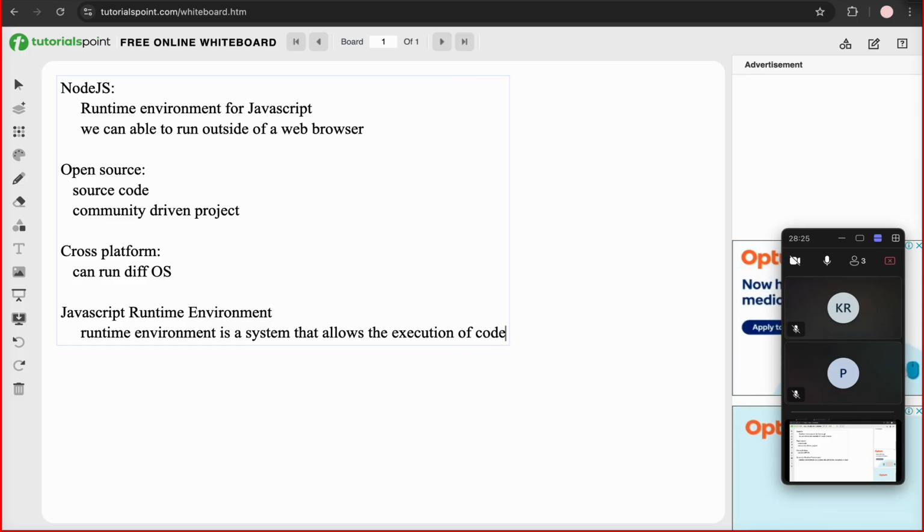Okay, so basically it's a software, we can say, that runs and manages the JavaScript code. In simple terms, when we write the JavaScript code, it's just text. But for the JavaScript to actually do something, it needs a runtime to execute the code.